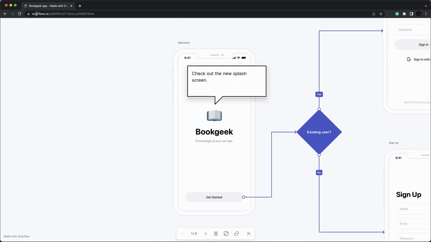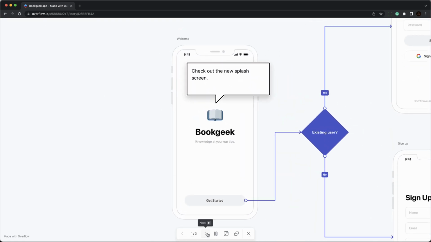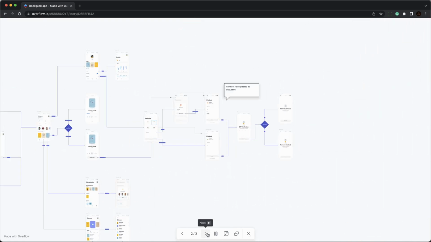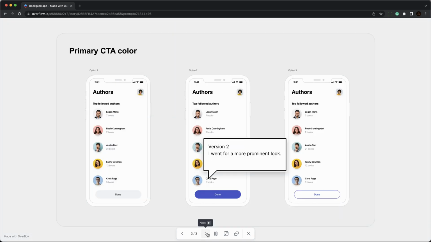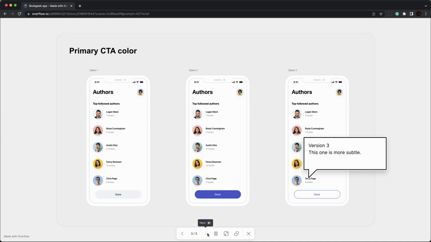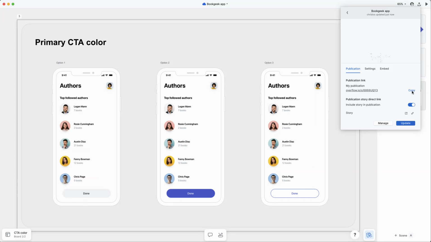The story will play automatically when recipients open the link in their browser, and all they have to do is press the left and right arrows to follow the story. Alternatively, if we share just the publication link, the story will not play automatically and will need to be triggered by recipients by clicking the Story button.